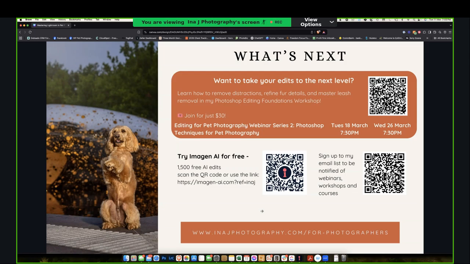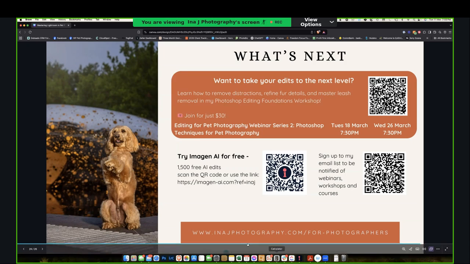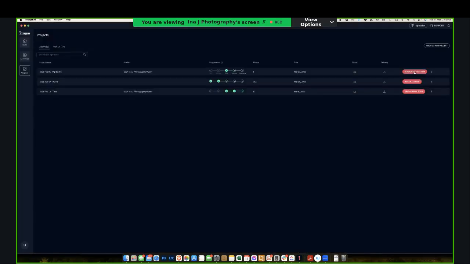In terms of the price, you can pay either per month or you can pay per usage. And what I do is pay per usage. And I think if I do about 40 photos, it costs me like $4 or $5.